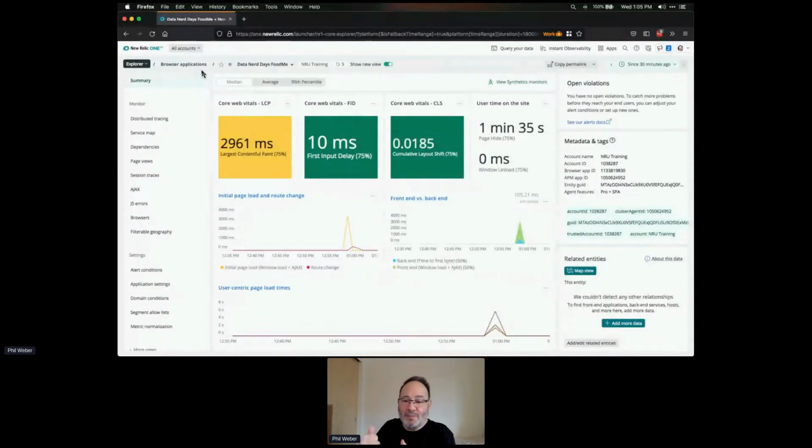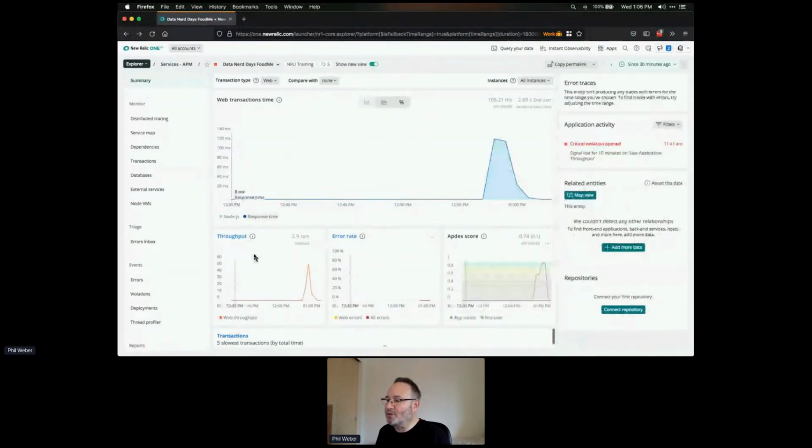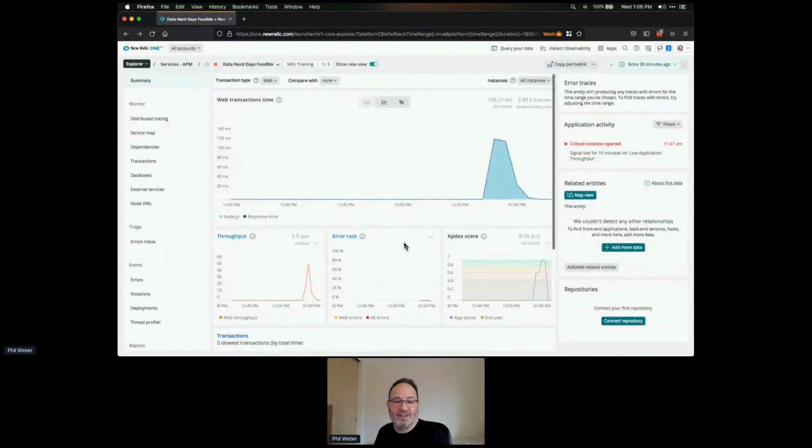So the APM and browser agents are giving us performance data about these applications. In the case of browser, we've got page load time. This is a SPA, a single page app, so it's showing me route changes in addition to full page loads. Back in APM, I've got server-side transaction times, throughput, requests per minute, etc. This is all performance data that's generated automatically by our agents.